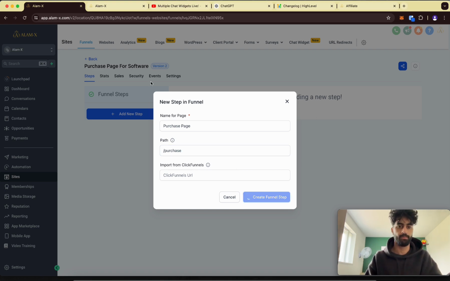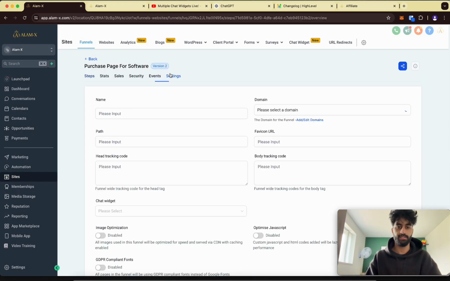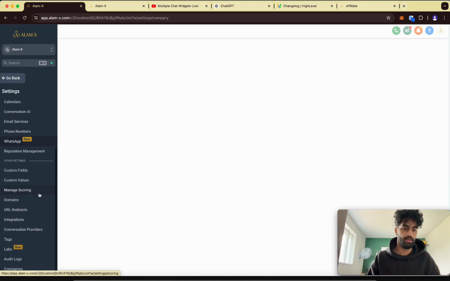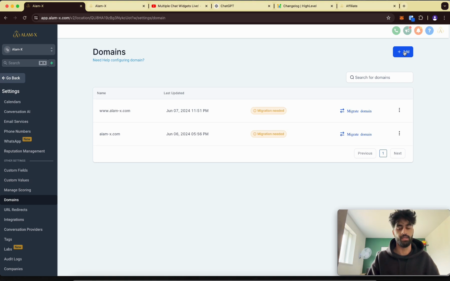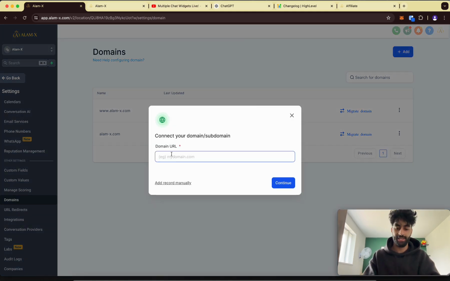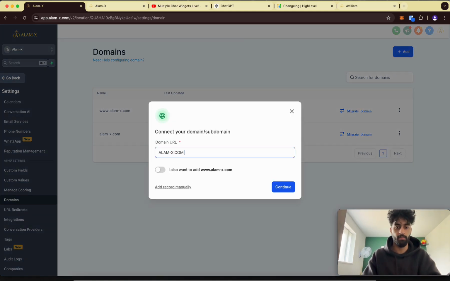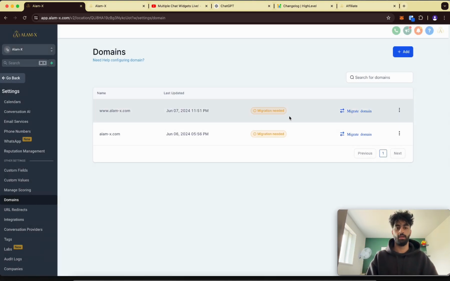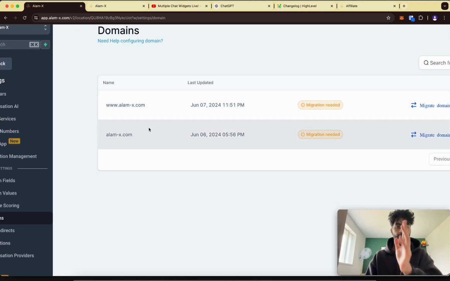Let's create. Okay, what you want to do first is add a domain to the funnel, and the way you add domains, you go into settings, you go to domains, you press add domain. Of course, first you need to buy a domain from GoDaddy. Just go to GoDaddy, purchase it, then come to High Level, type in whatever domain it is. Mine was alumx.com. Type that in, and then High Level will ask you to sign into your GoDaddy account, and High Level will automatically sync your domain to this. And once it's done, it will look something like this.